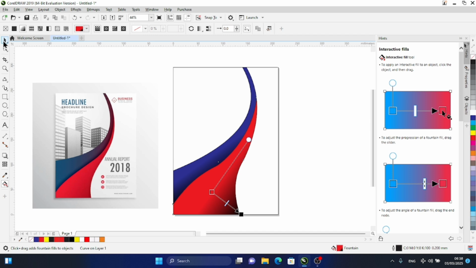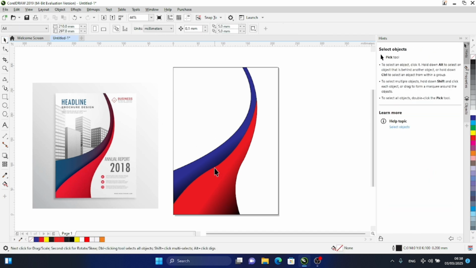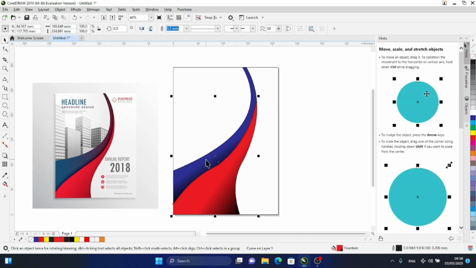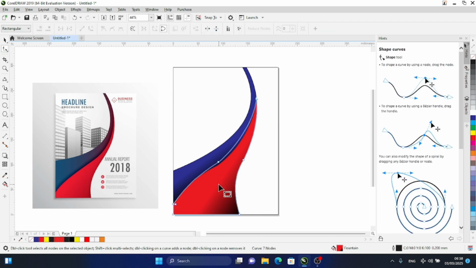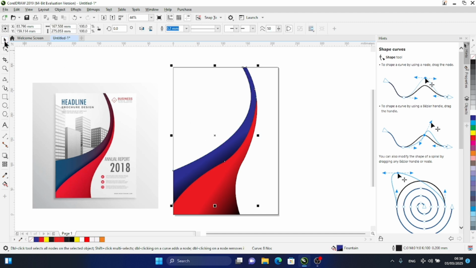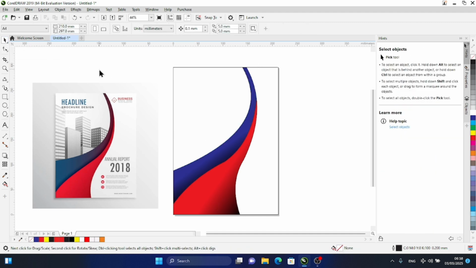Okay, there's this point here that is looking off, so I'm just going to fix that with my shape tool. I think I'll need this to do that. Let me see if that fixed it. Okay, I feel it's better now.